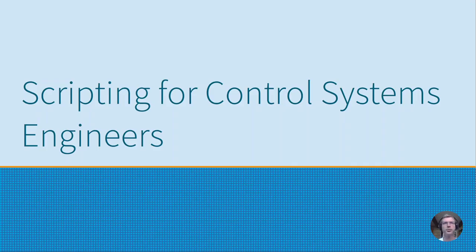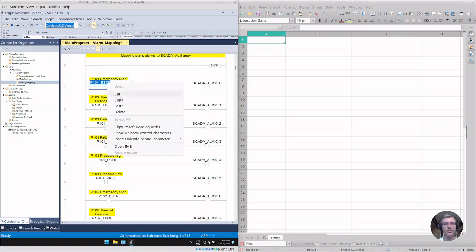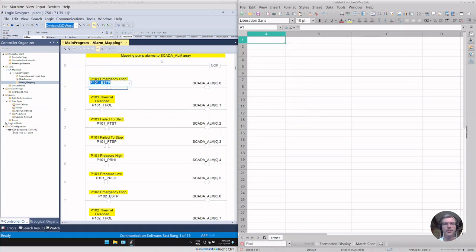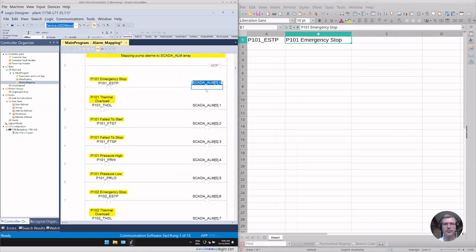Scripting is a valuable tool for a control systems engineer. Recently, I was asked to create a SCADA project for a PLC I'd programmed months ago. To create the tag listing, I needed the tag name, the description, and the address in memory.